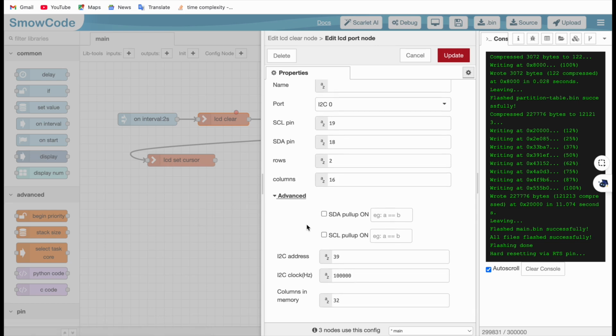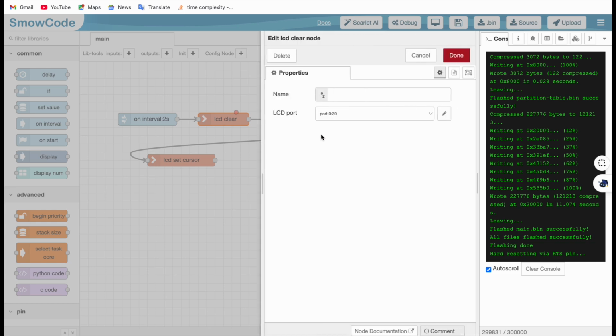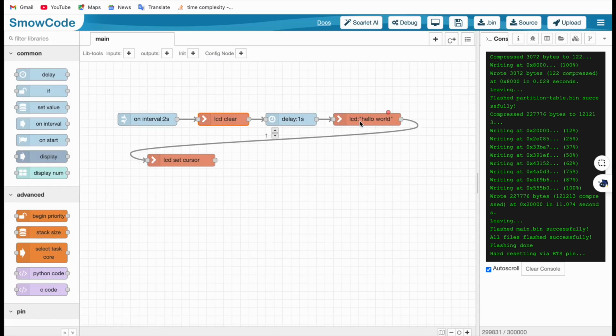And if you go to the advanced setting, you have the I2C address of your LCD. The address for my LCD is 39, so you can change it according to your LCD address as well, but most of them have this LCD address. And then there's the I2C clock speed. I have kept it at 10,000 Hertz, which is the default value, and you can also choose the number of columns in memory. After that, I have put a delay of 1 second, and then this is the LCD print.